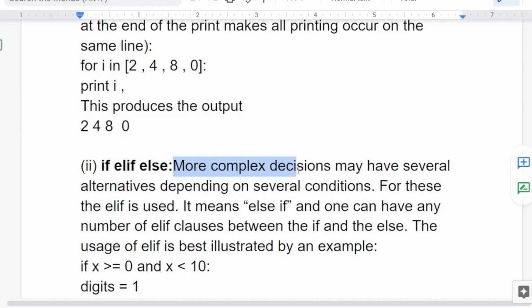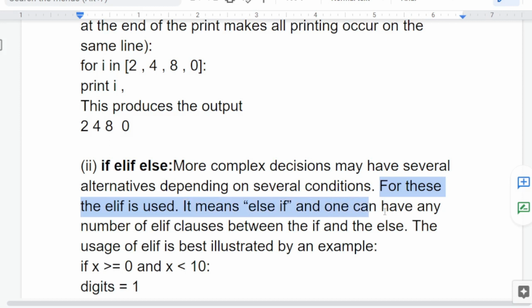Next is if, elif, else. More complex decisions may have several alternatives depending on several conditions. For these, the elif is used. It means else if, and one can have any number of elif clauses between the if and the else. The usage of elif is best illustrated by an example.